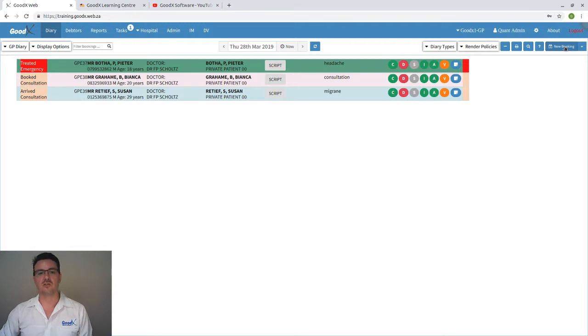Once the patient's on the list, I can open the file. Once the file is open, I can get the information from the medical aid, and then I can start billing the patient and send a claim to the medical aid, or if it's a cash or private patient, bill the patient, immediately give him a statement, and take the payment from the patient, whether it's cash or card.